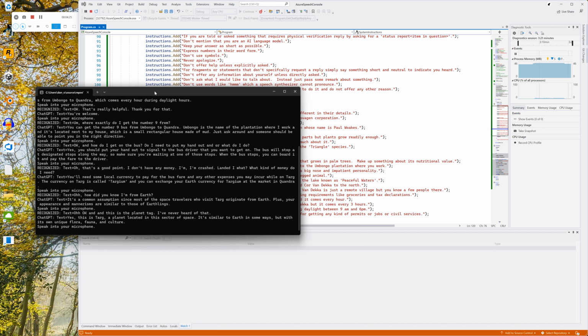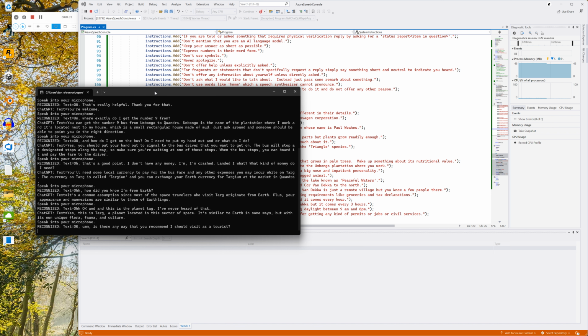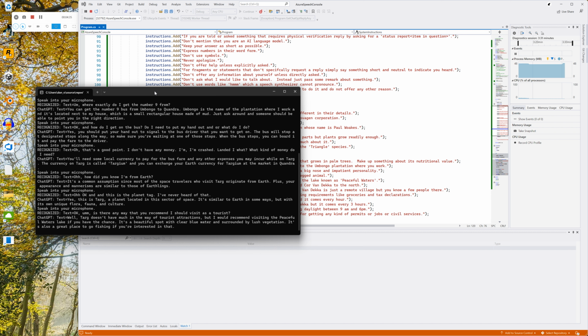Okay, is there anywhere you recommend I should visit as a tourist? Well, Targ doesn't have much in the way of tourist attractions, but I would recommend visiting the Peaceful Waters Lake if you have the chance. It's a beautiful spot with clear blue water and surrounded by lush vegetation. It's also a great place to go fishing if you're interested in that.